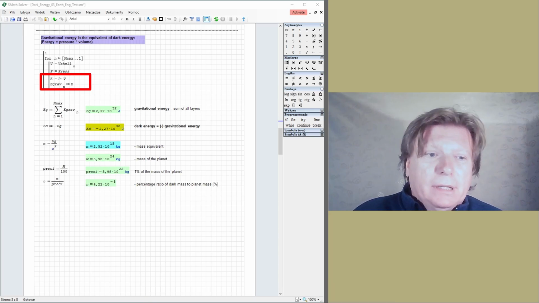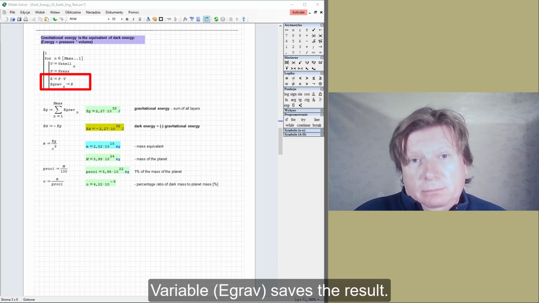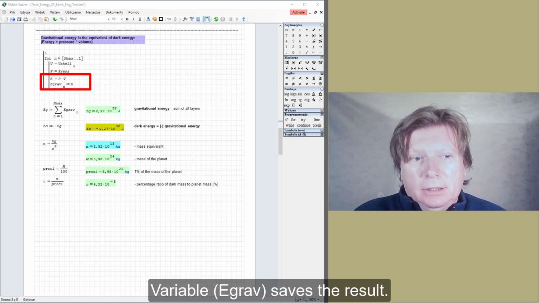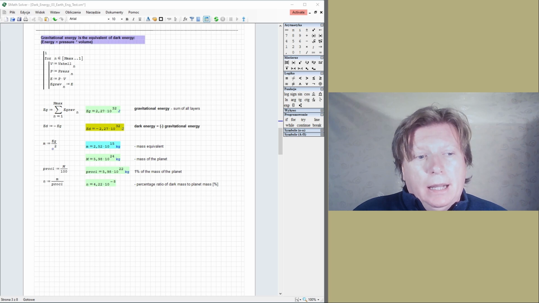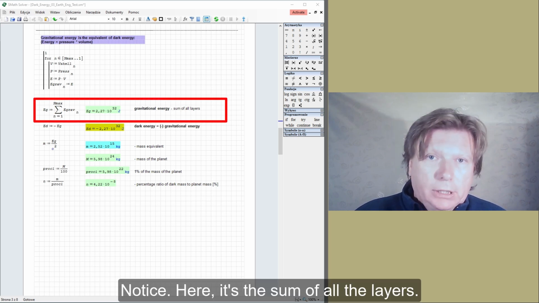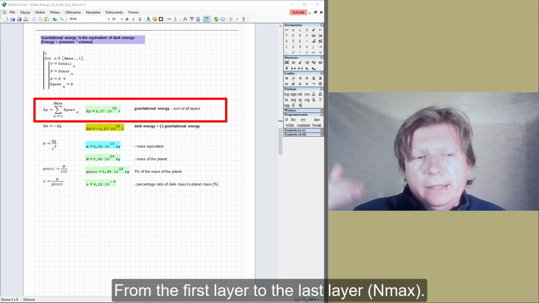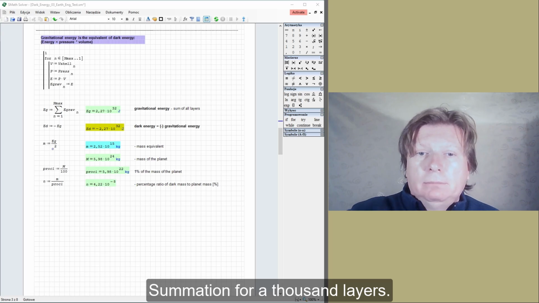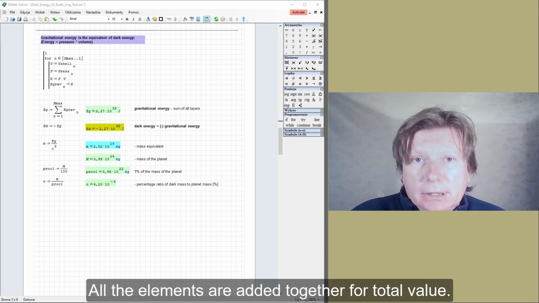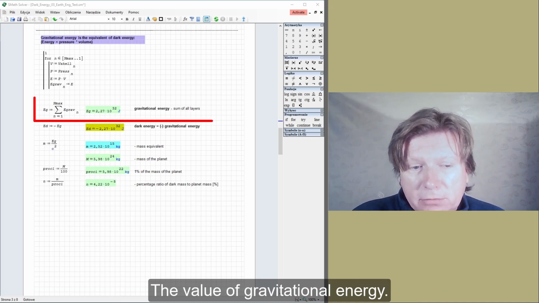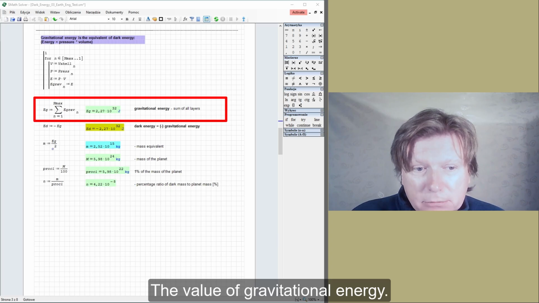I named the variable Egrav, which saves the result for a specific layer, substituted here. Notice, here it's the sum of all layers, from the first layer to the last layer, nmax. Summation for 1000 layers. All the elements are added together for the total value, the value of gravitational energy. And we have the total gravitational energy result here.